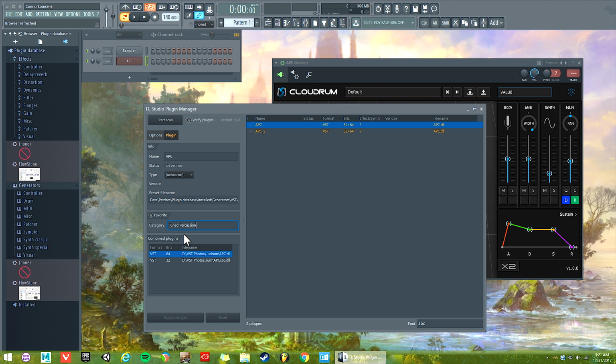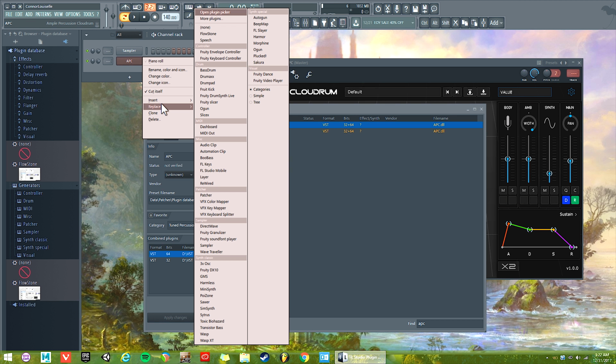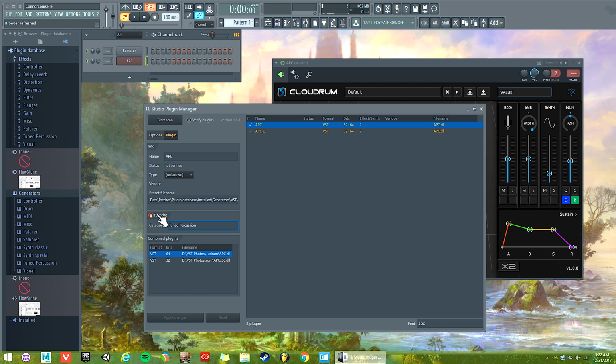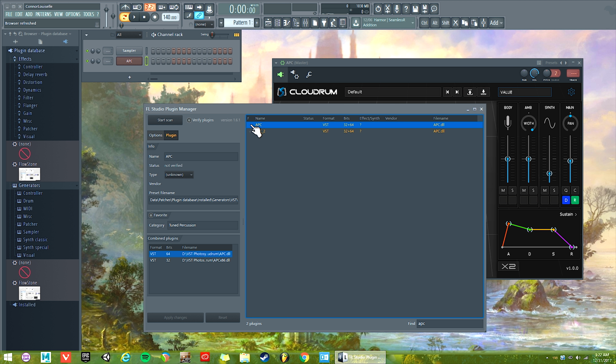Okay, it doesn't show up though in this list, or this one, or this one, or this one, or this one, until you hit Favorite, or this check mark. See, they both toggle the same thing.